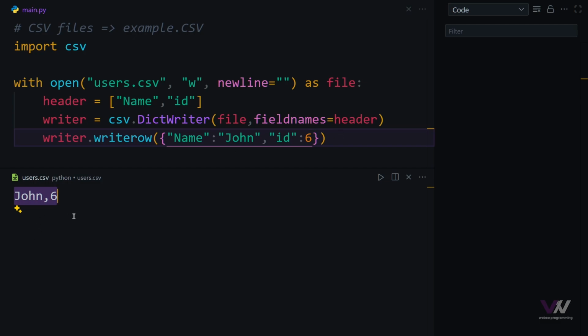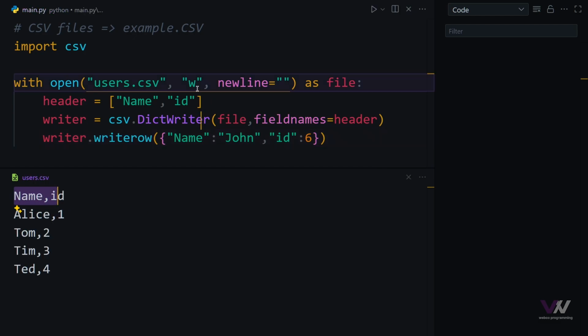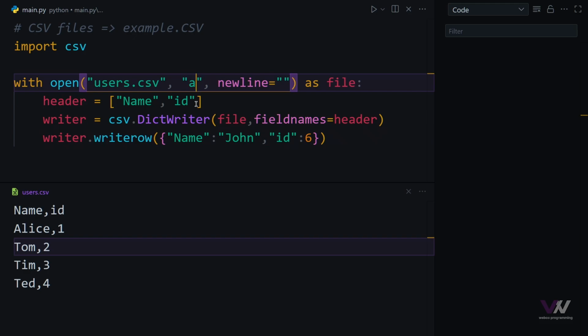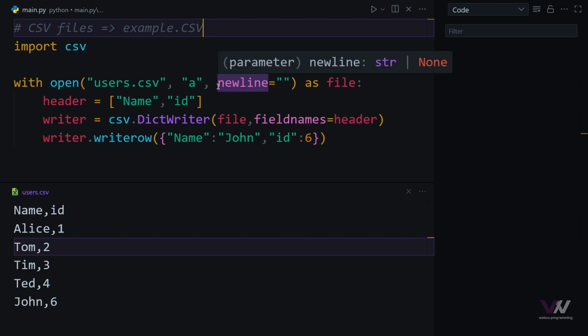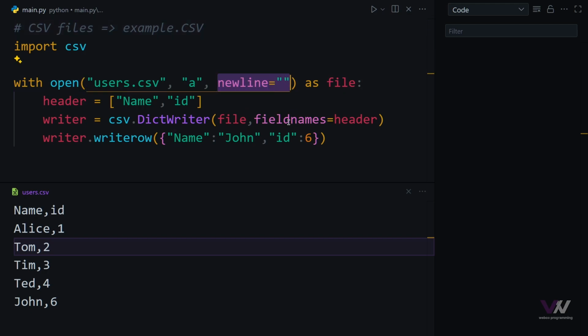But if we want to append this item, what we need to do is having this type of A instead of that W. And this time if you run, you can see you got appended and added this John with the ID of 6 at the end of your file. But you might get some errors using the CSV files. And the common error and issue, one of them which we have talked about, is this newline which is in Windows, and it fixes the blank lines in your CSV files.